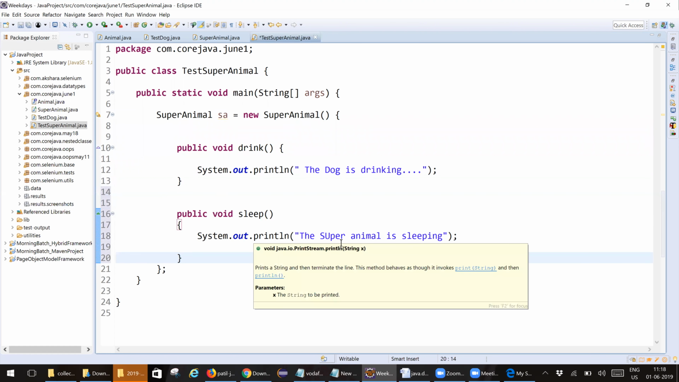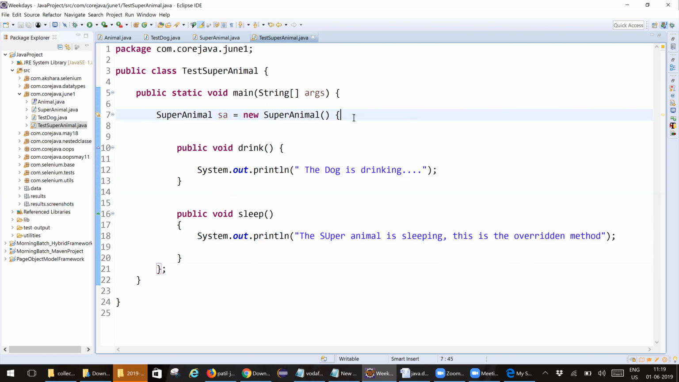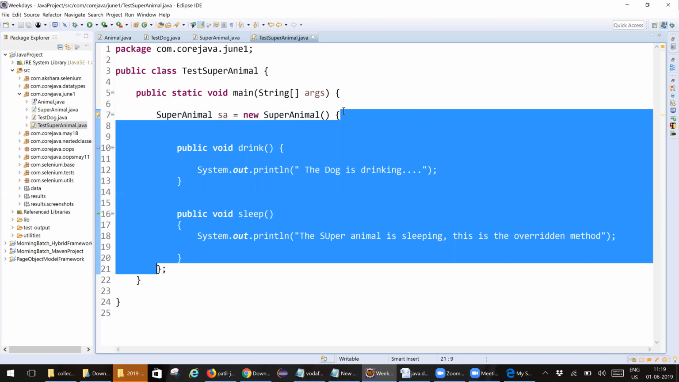And then you can say here, the super animal is sleeping, right? And then say, this is the overridden method. We are overriding it, that it's there in the animal, super animal interface. I'm just giving a different implementation, right? And then here, this is where the class ends. You need to be a little careful here. This is where the class ends.